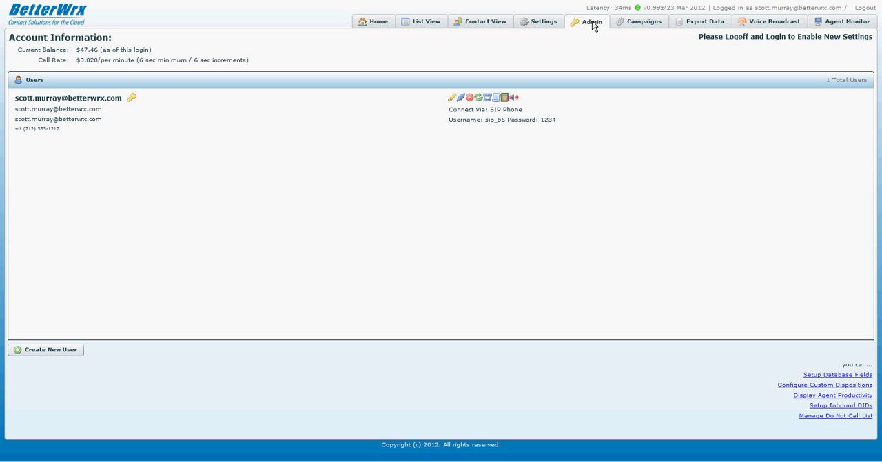The Admin tab is used to create new users. As you can see from the bottom right, you can set up custom database fields, configure custom dispositions, display agent productivity reports, set up inbound DNSs associated to each campaign, and manage your Do Not Call list.